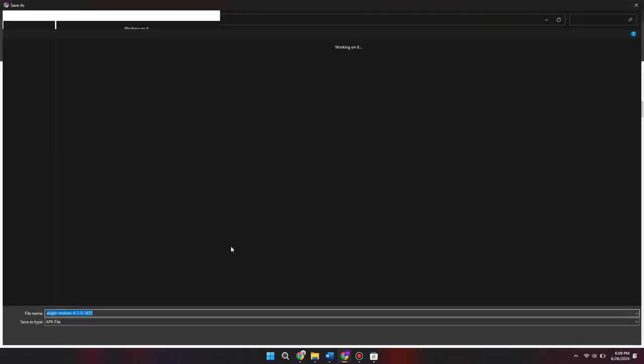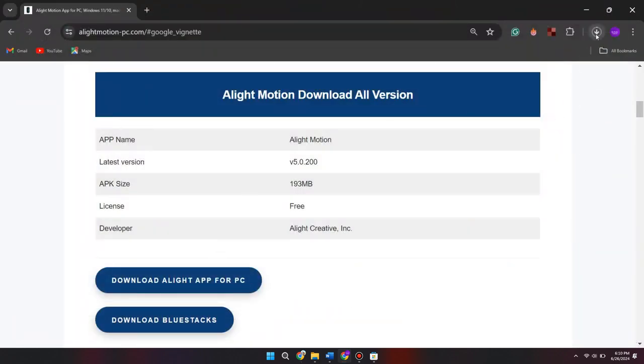The download will start and soon you will have Alight Motion installed on your PC, ready to use for your creative projects. So that's basically how you can download Alight Motion on PC.